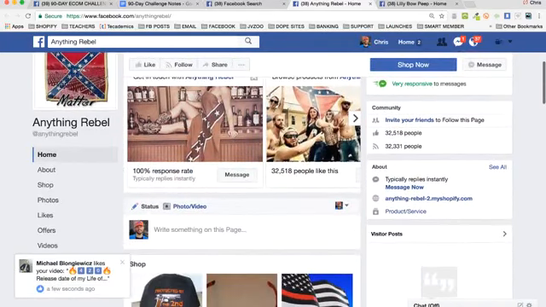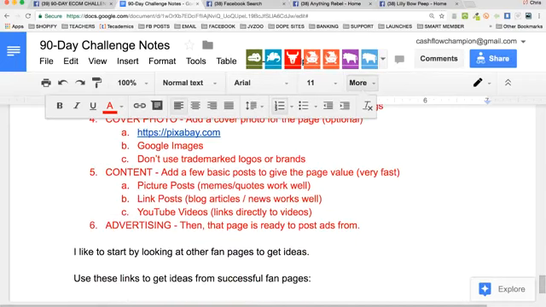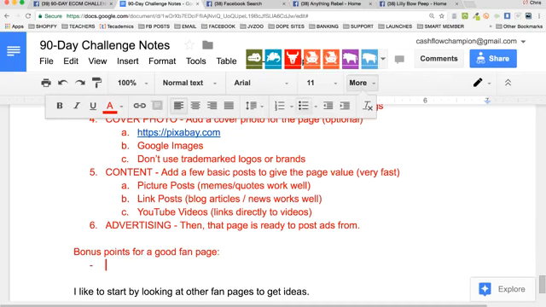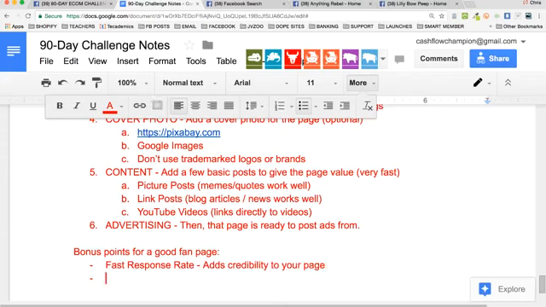Okay, so they've got a 100% response rate. They reply instantly. It helps give them good posture. They've got a lot of likes. This helps give them social proof. So let's do this. Let's do bonus points for a good fan page. Okay, fast response rate adds credibility to your page, and lots of fans adds social proof to your page.